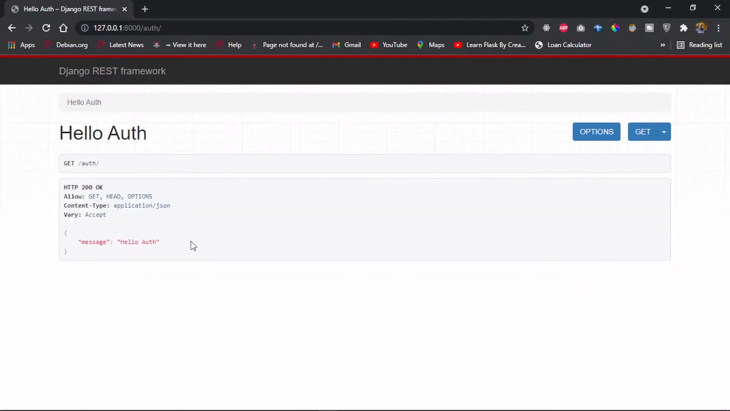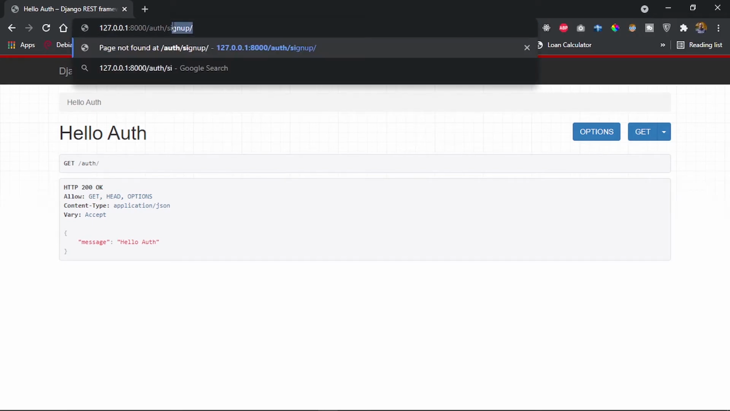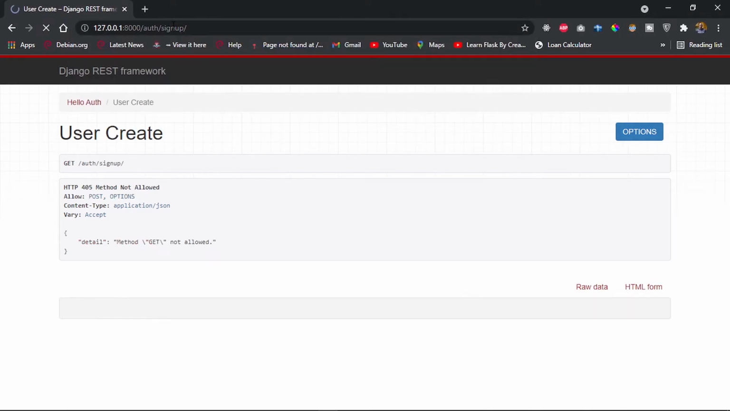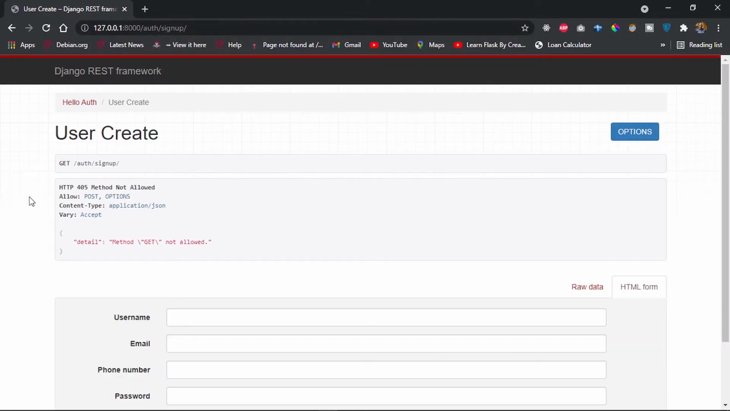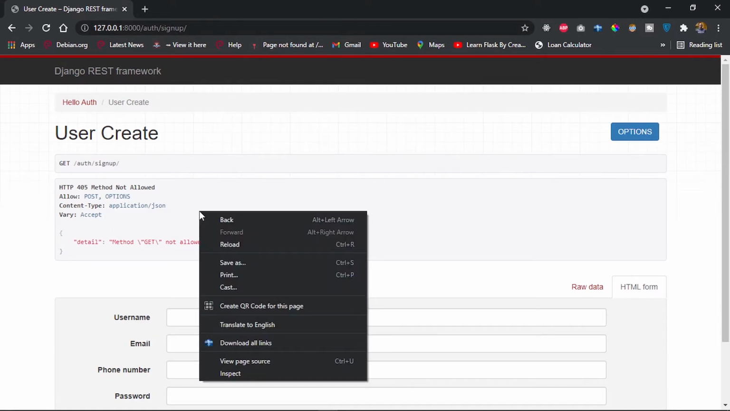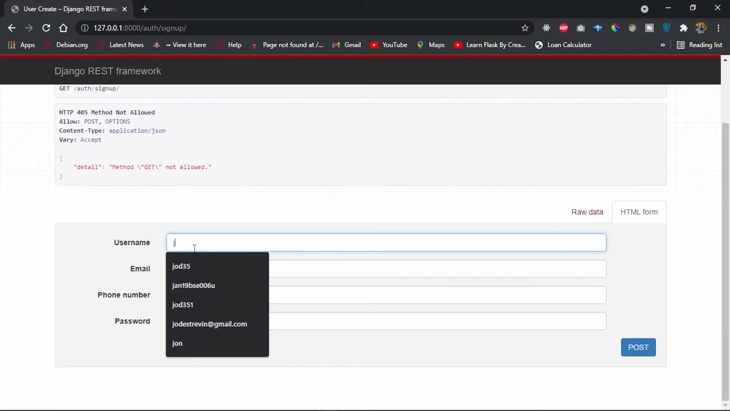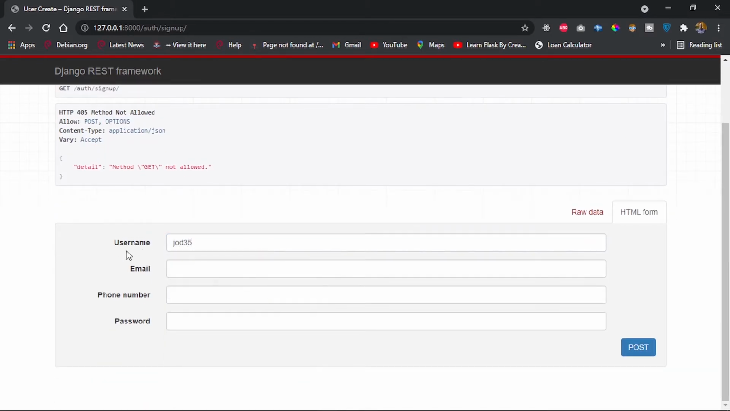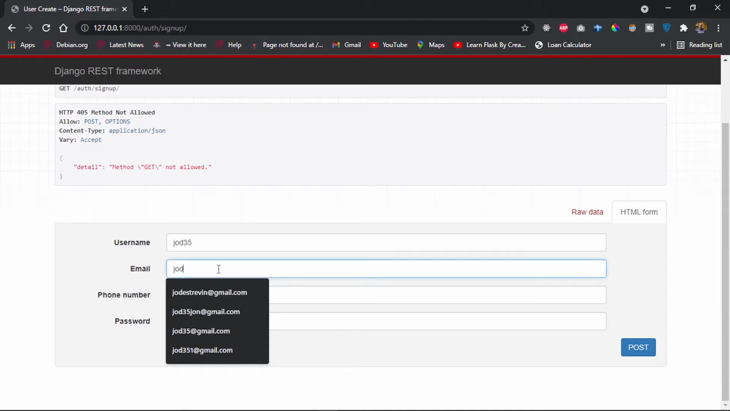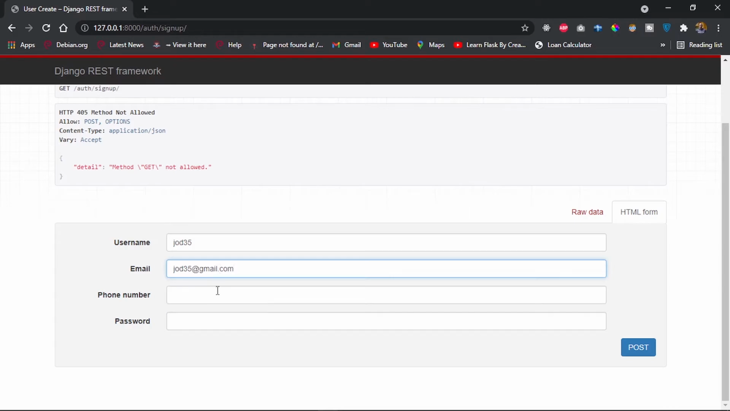So I'll go to my Chrome right here and I'll access the slash sign up route. So this is going to basically take us to the user create route. So right now we are using Django's browsable API. So when I come, I can provide a username, for example, username of that. So let me provide one email, Gmail, home. Let's provide a number. So let's say I provided this number and I gave a password.